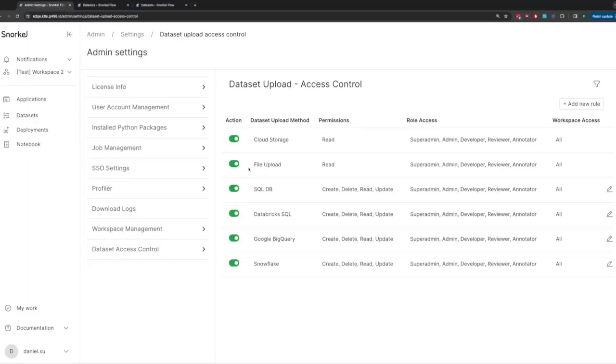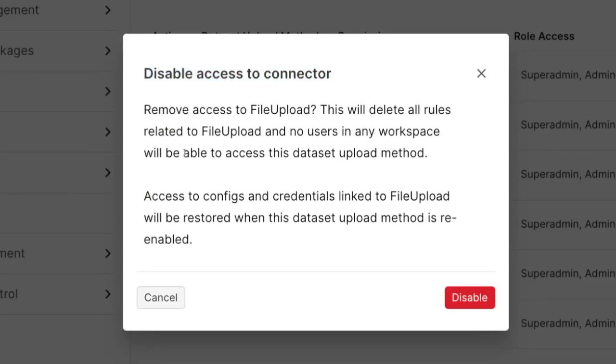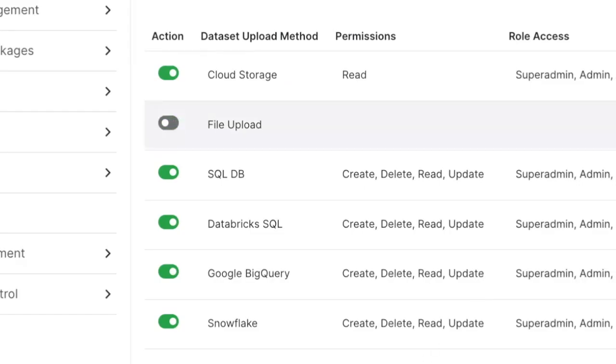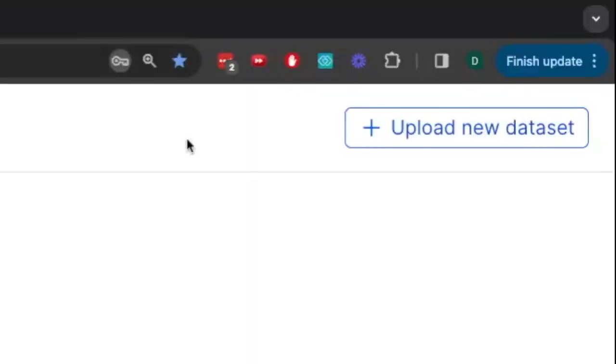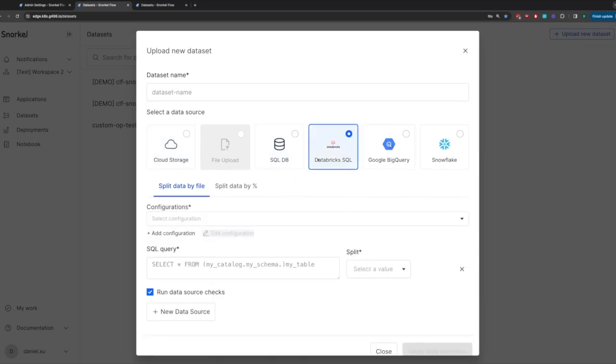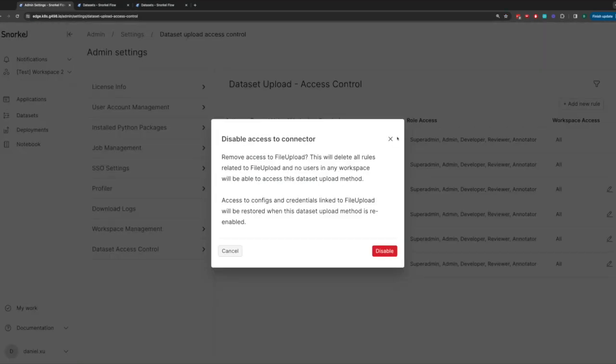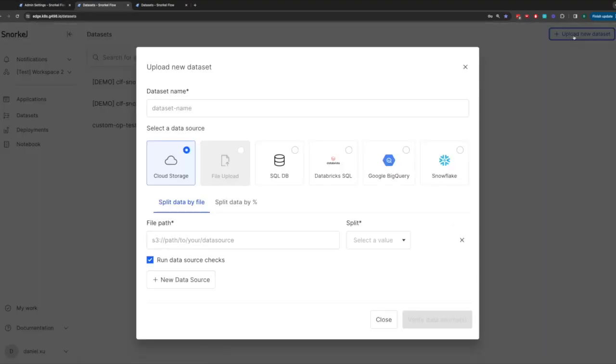So the most basic case is a lot of our large enterprises are potentially uncomfortable with users uploading files from their local computer. As an enterprise admin, what I'm going to do is turn off the ability to do this local file upload. So in this case, I'm going to disable access to this connector. Once I disable it, if I go into this page here and I hit upload new dataset, I can see that local file upload as a data source is no longer selected. So I can click on any of the other ones, but I can't click local file upload. And then when I turn this back on, and I go here, I hit upload new dataset, it's back on.